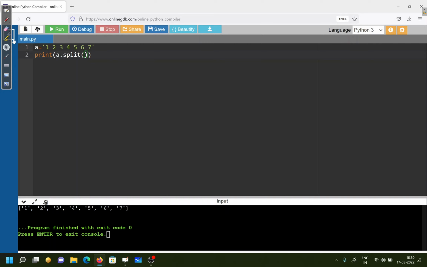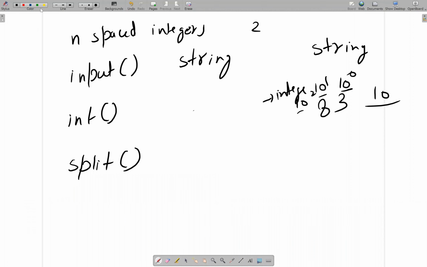If I modify it to comma, I can write 1 comma 2 comma 3 comma 4 comma 5 comma 6 6 comma 7. Let's take 6 6, which will make this clearer. Take a comma, run. Here we can see 1 2 3 4 5 6 6 7. Wherever it found a space or comma, it split the string. Okay, split is clear. Till now input is clear, int is clear, split is clear.